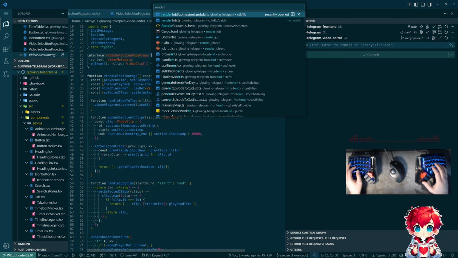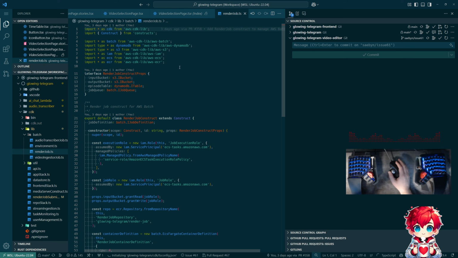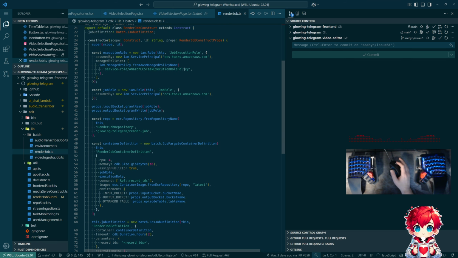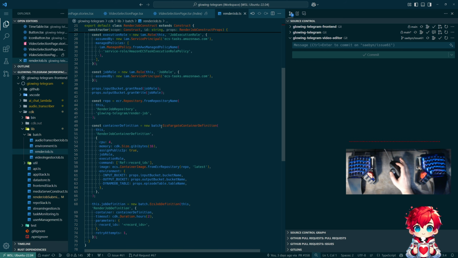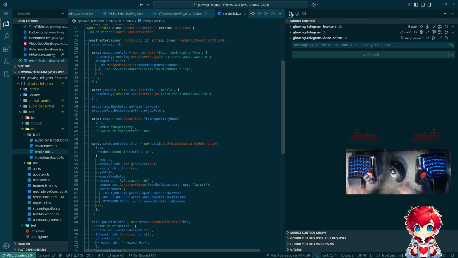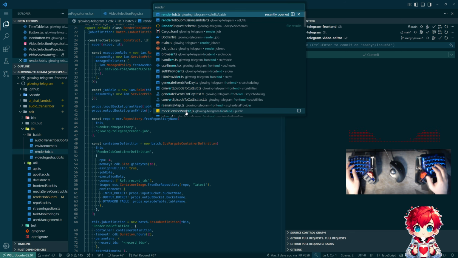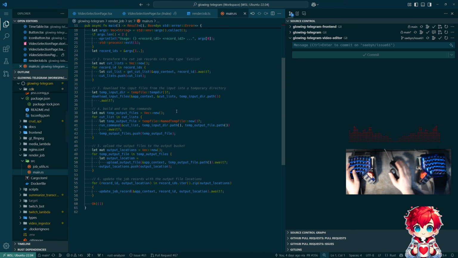Render job .ts. Here we go. So here's our cloud development kit code, right? That is provisioning an ECS Fargate container, so a Docker container job definition that is going to run our render job crate, right? So talking about render job main.rs. So this guy, right?